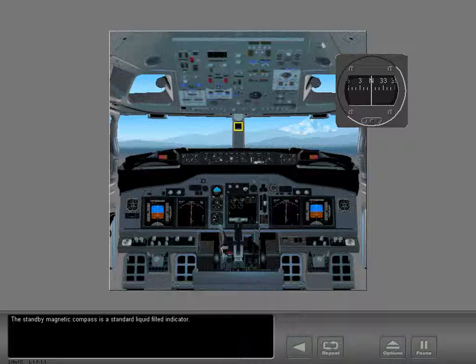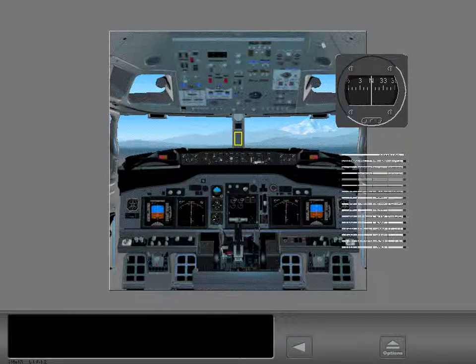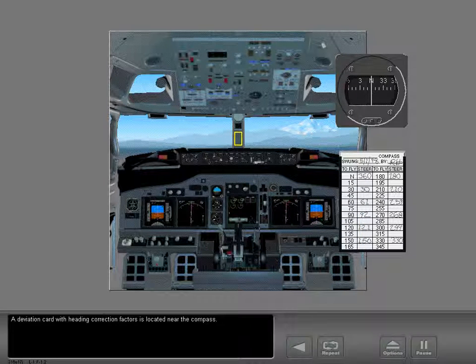The standby magnetic compass is a standard liquid-filled indicator. A deviation card with heading correction factors is located near the compass.